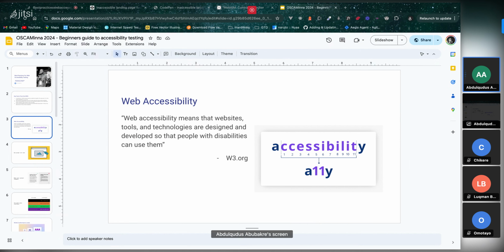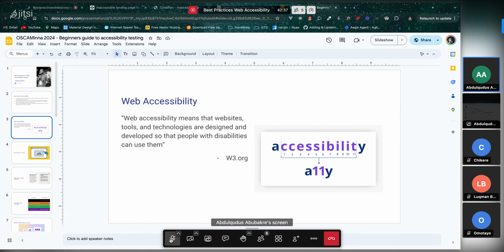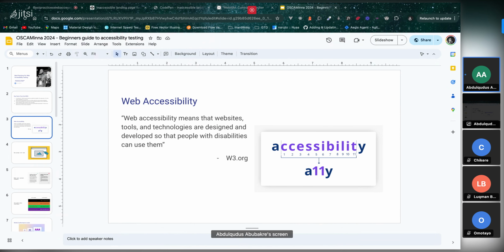Web accessibility basically means picking a website and making sure that it's developed such that people with disabilities can use the website, whether it's visual impairments, people with mobility impairments, people with hearing impairments, whatever disability they are living with, they are able to use your website. Now, how exactly can you make your website accessible? There are several ways, there are several tips.